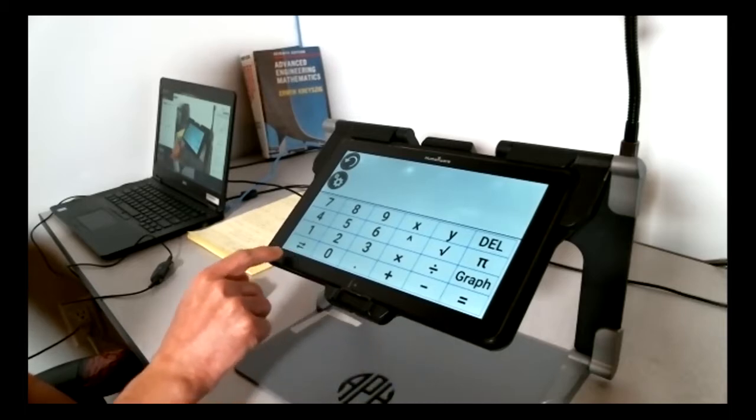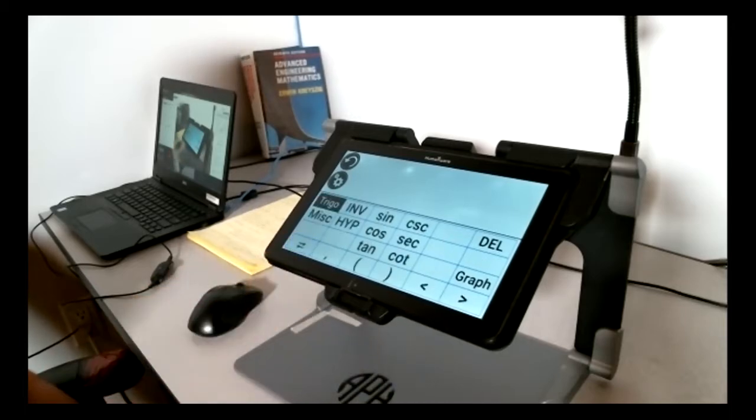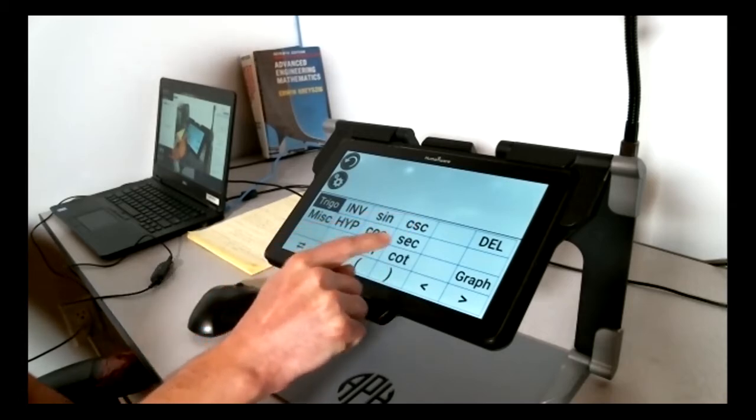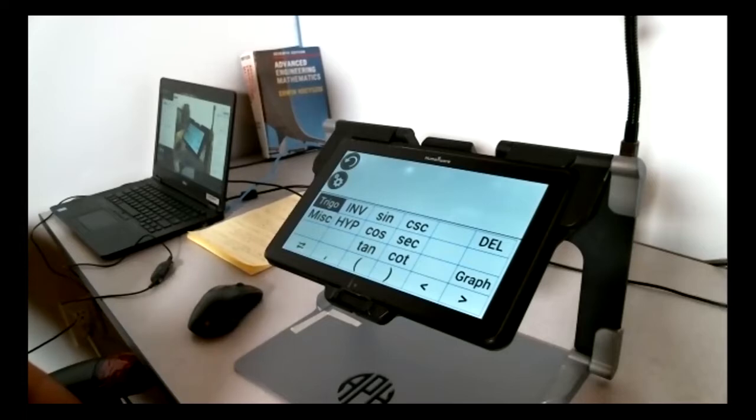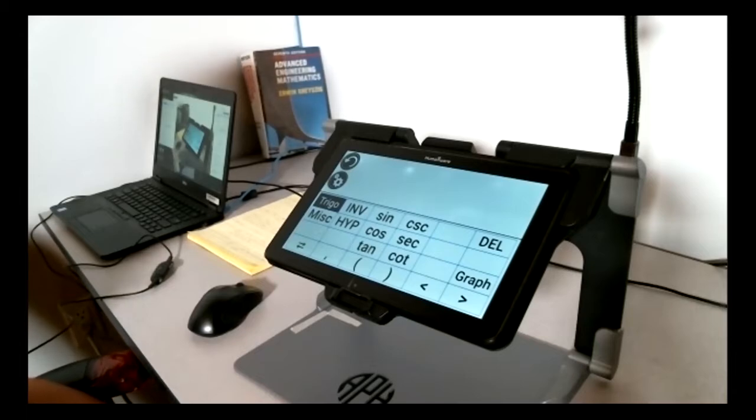Let's hit the button with the two arrows to switch. Now, if I do that, it's going to bring me to another screen. The first thing it brings you to is the trigonometry functions screen. So you have all your sine, cosine, tan, and then you have cotangent, secant, and cosecant functions. So let's go through them a bit. How would you use this?